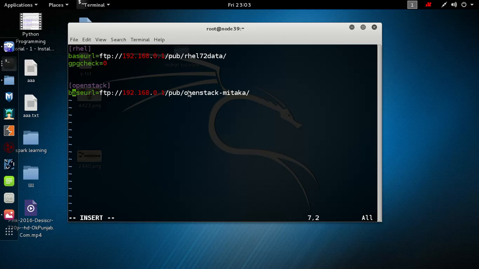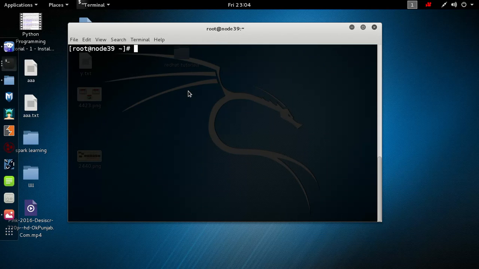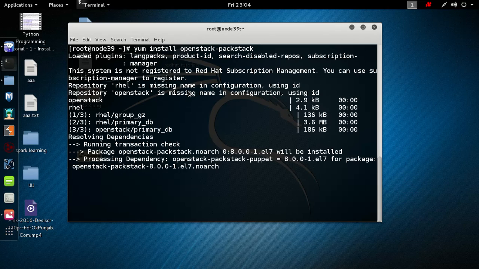Now the package is clear, we need to do the GPG check. You can enable GPG check 1 if you have the key, so you also have to give the GPG key with that. Okay, our VM is ready. Now for starting installation, the command is yum install openstack-packstack. We can use -y, but I will not. I will make sure that everything is running.